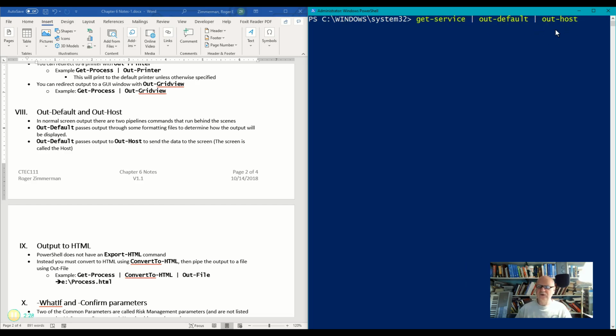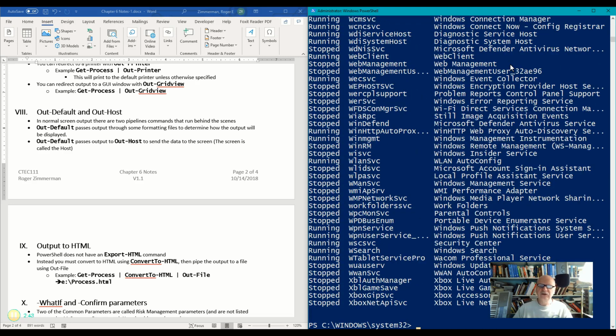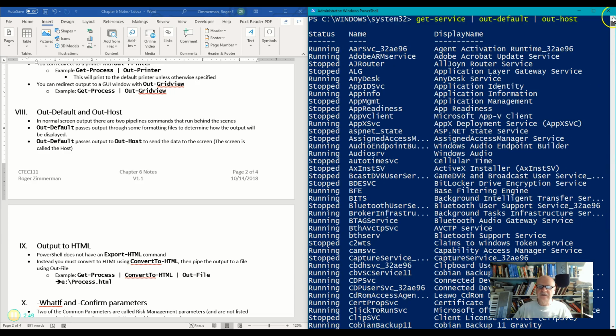Now, what do these mean? Out default simply sends it to an engine within PowerShell that chooses what's going to show and what isn't going to show. As a matter of fact, let me go ahead and run this. And you'll see that I have three columns here. These columns represent three different properties that are running. Let me go back up to the top. The status property, the name property, and the display name property.